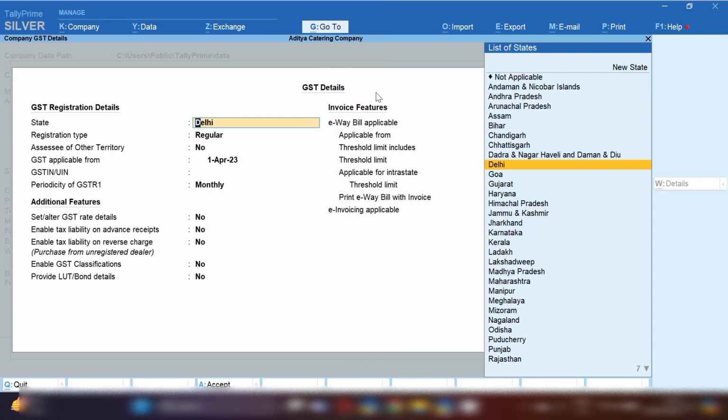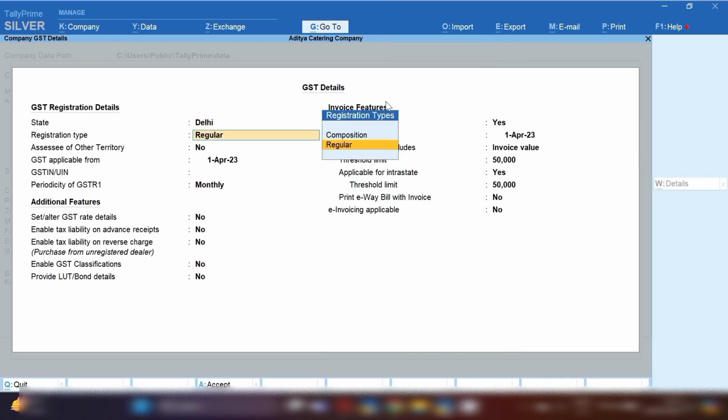You have to provide all your company's GST related details, filling in all the options as per your requirement. First, GST registration details. First you have to select the state of your GST, so I'm going to select Delhi. For registration type, I'm going to select regular, because we have a regular registration type. And GST applicable from 1st April 23. Then provide your GST number and select monthly or quarterly.